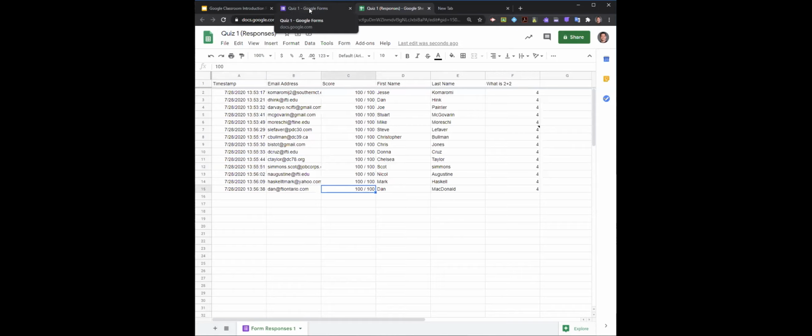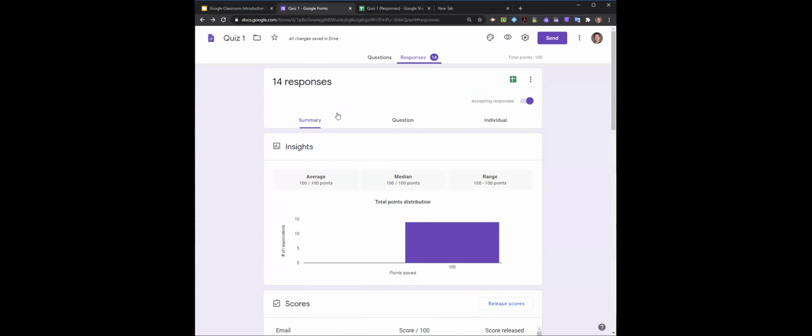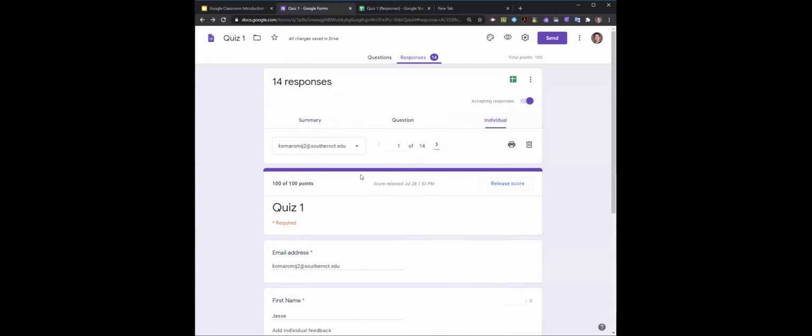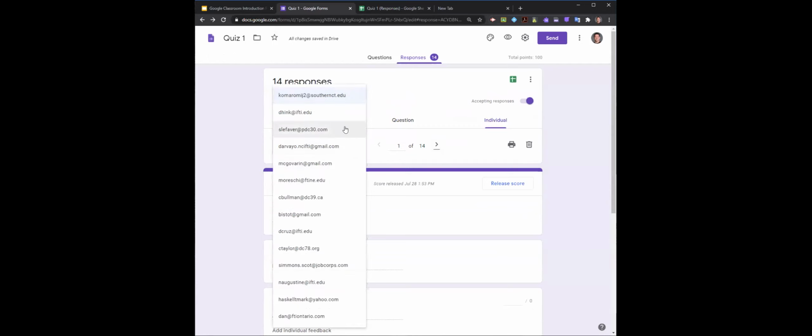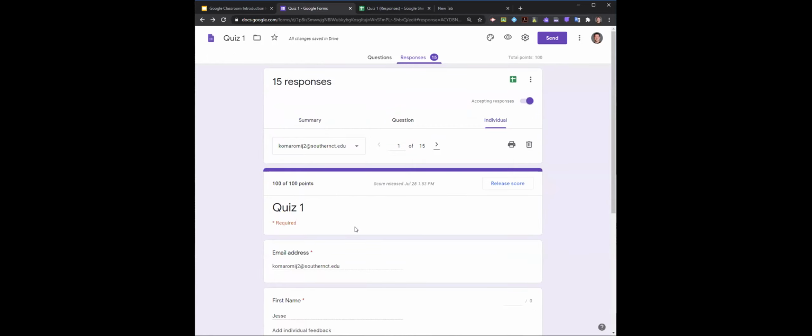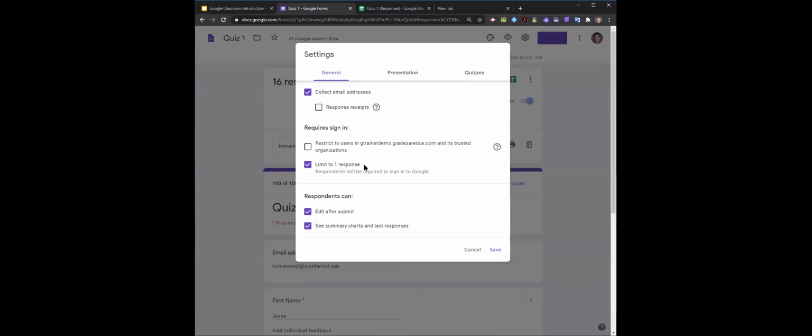You can look at, yes. So if we are looking here, you can look at the individual right here. And then you can go ahead and look at the email addresses right there. You can, if they edited the response, what you can do is, so I turned off the ability to edit. Oh yes, they can edit after they submit.